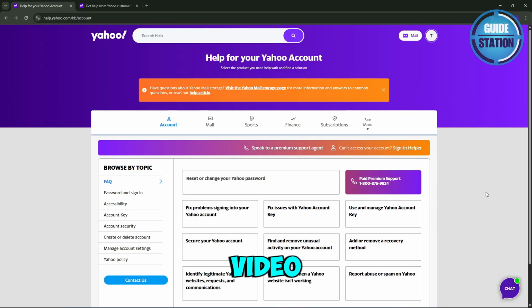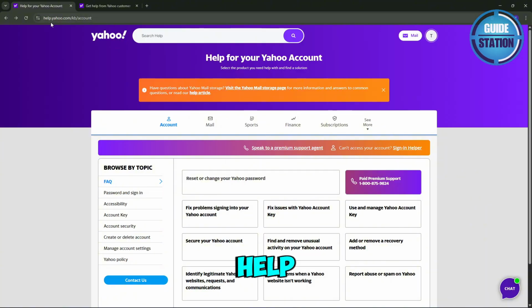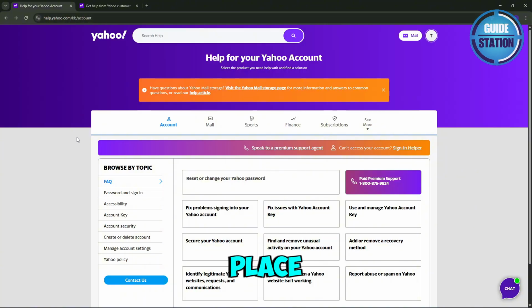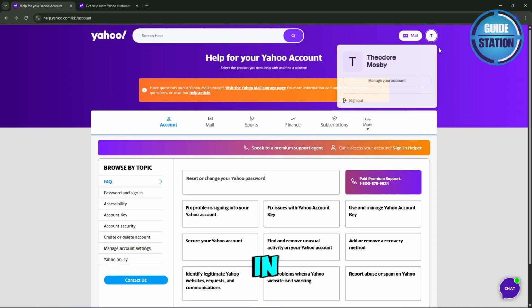In today's video, I'll show you how to contact Yahoo Mail support quickly and easily, step by step. So let's get started. First, you want to open your preferred web browser and go to help.yahoo.com. Again, that's help.yahoo.com. And this is Yahoo's official help center, so it's the safest and most reliable place to get support.